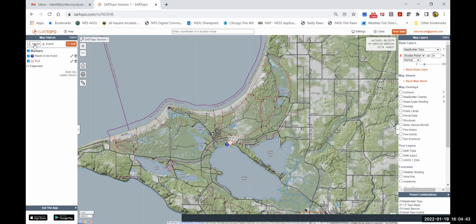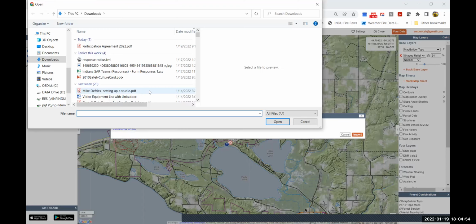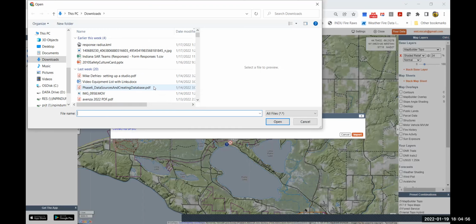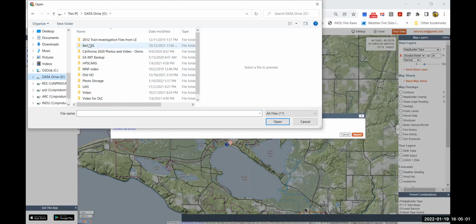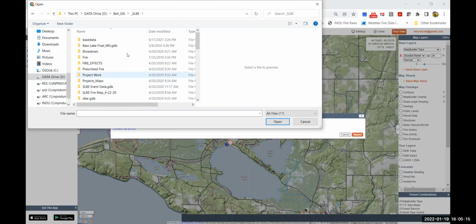So we're going to go up here, in the upper left corner under map objects. I'm going to hit import, and we're going to get a pop-up. And it's going to say, what do you want to open? Choose file, pretty self-explanatory. So let me see. I'm going to dig into my data drive here, into my GPS or GIS stuff, and we're going to go up to Sleeping Bear Dunes. And somewhere on here, I'm sure I've got some sort of data that we can take a look at.